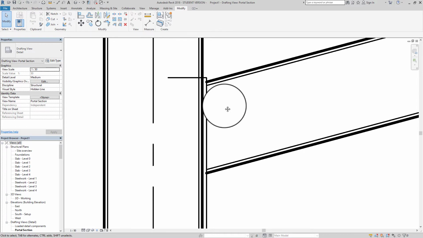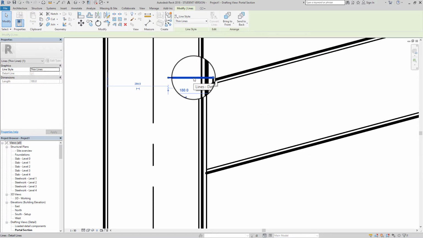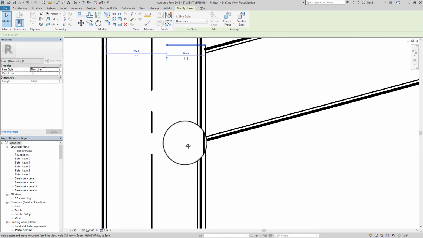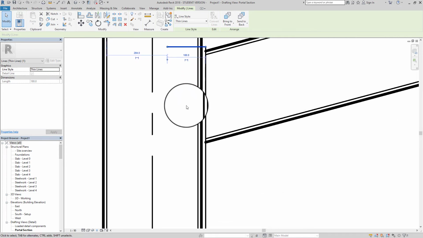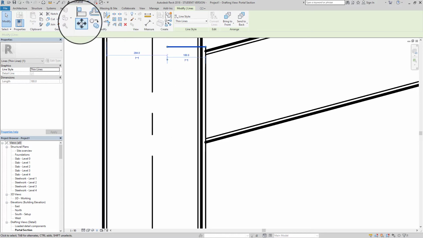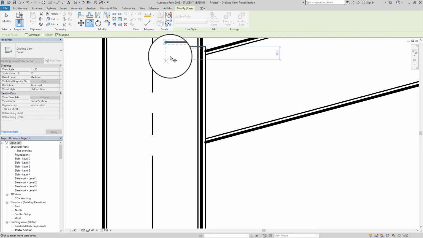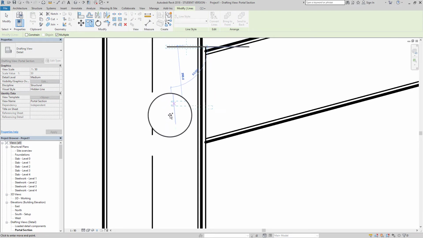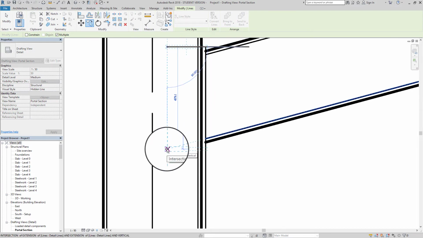And the last part of this, we would then trim this back. But before we do that, we're going to copy it down so we get the full depth of the end plate we require. So with the element selected, we're going to go to the copy command, select the end, and I want to copy it down 850 millimeters, so 850, and return.